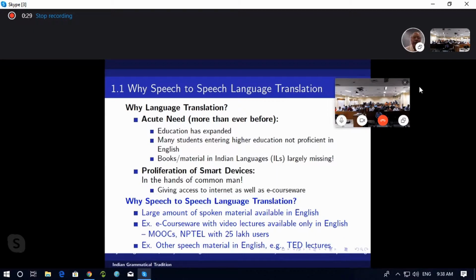So if you talk of educational material, courseware, video lectures, NPTEL, MOOC lectures, also TED lectures, these are available in English and they are not available in Indian languages. So this is the state. On one hand there is desire, people want to access material and it is there, and they have the devices, and what is actually missing is language. So material is not in the language they know. Therefore the need for translation, both text and speech, has become a major need which has now been felt all over the country.